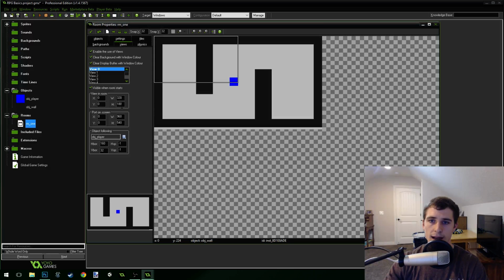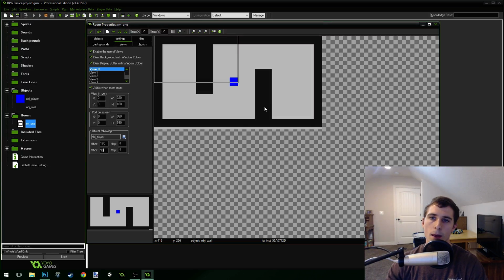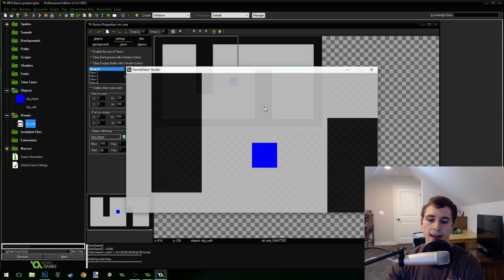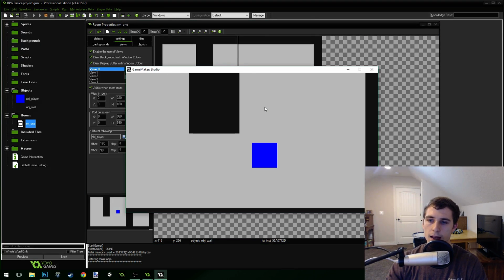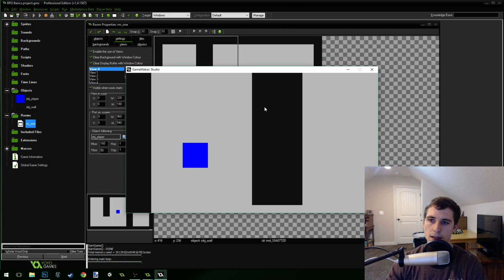And then our view height is 180. We're going to do 90. So doing exactly half of our view size, when we run the game, oh, by the way, I'm running the game by hitting F5. It's a shortcut key. Now our view is nice and zoomed in on our character.